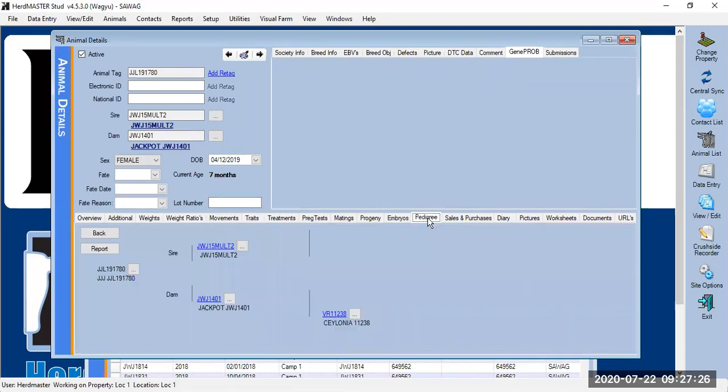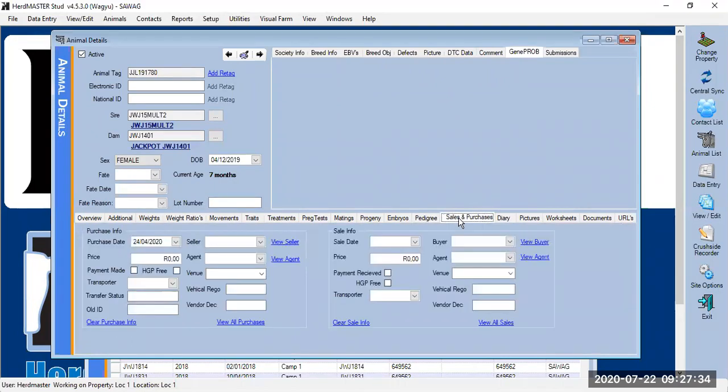Embryos, pedigree. It's got some pedigree, so I can see dam and sire. Sales, you can enter sales in HerdMaster. It does not take the place of your financial system like QuickBooks or Pastel, but you are able to enter sales information on the screen. If you want to go back and look at information, you can.